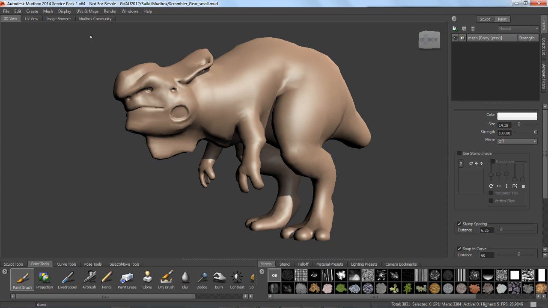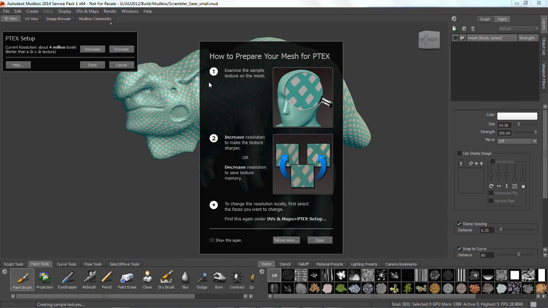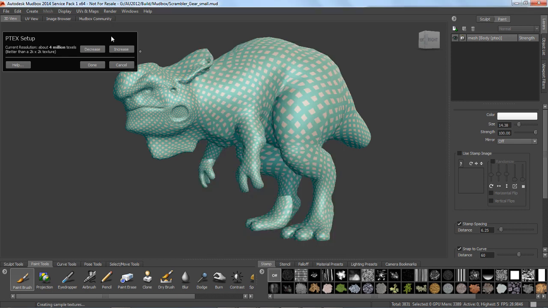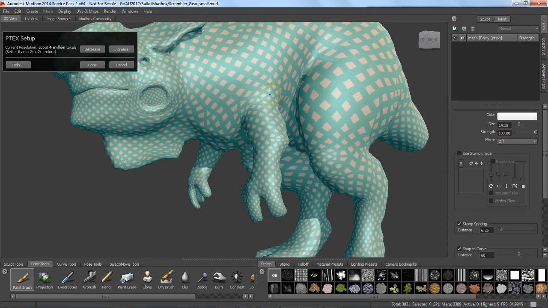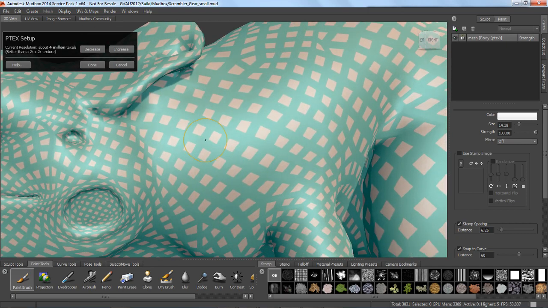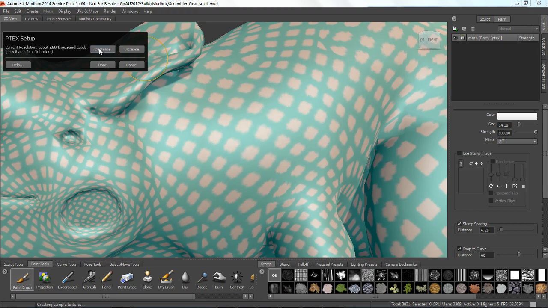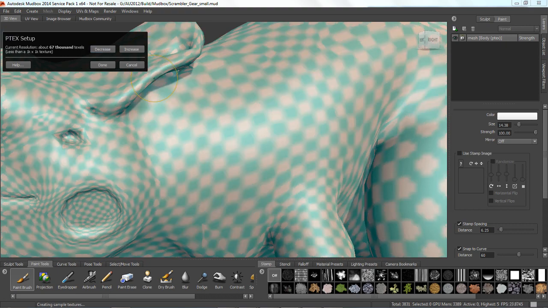And in Mudbox 2014, we have moved some of the menus around, so you'll see UVs and maps. I'm going to go to Ptex Setup. And you're going to get this for the first time if you haven't used this before. You'll get how to prepare your mesh for Ptex. Couldn't be simpler, and this will give you a simple overview. You can read that if you want. I'm going to walk you through it really quickly. It's very simple. What's happening here is that we have this kind of grid or checkered pattern available. Now let's step this down to a lower resolution so we can see what's going on.